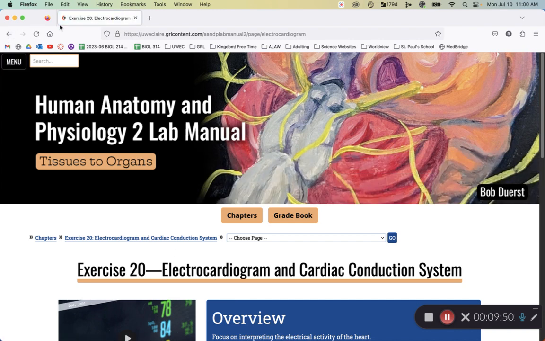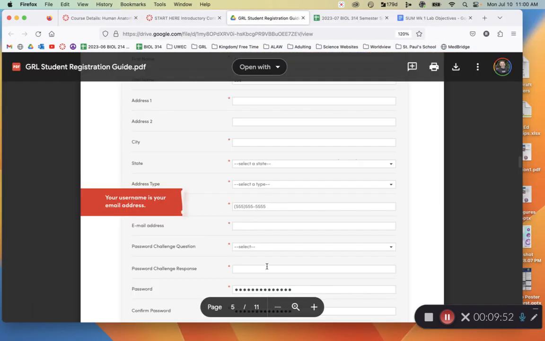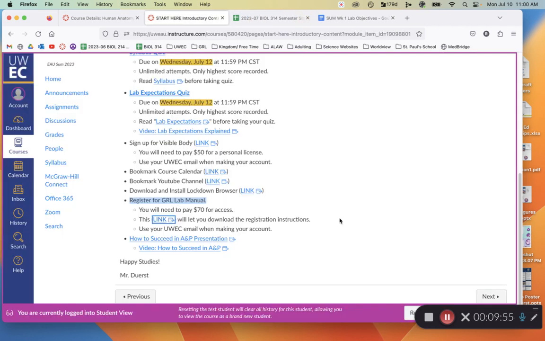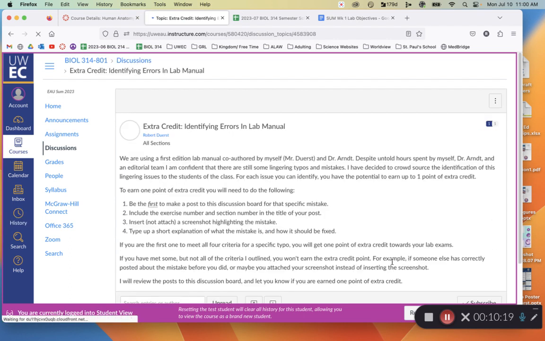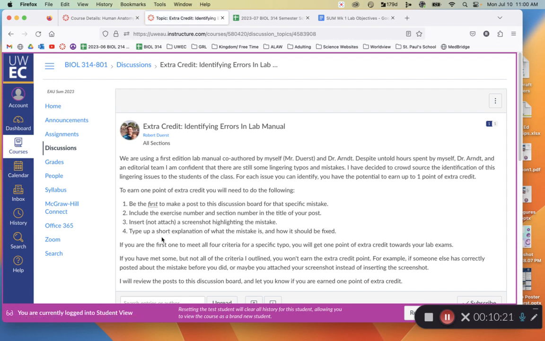I'm going to go ahead and close this tab out and that tab out. As we're looking at the lab manual in more detail, I have a discussion board set up for you to report typos. If you find a mistake in the lab manual, and I am positive there's going to be 1,000,001 tiny little typos, like saying figure 30.1 instead of figure 19.1 in the body of the text, you can get a point of extra credit on a lab exam.